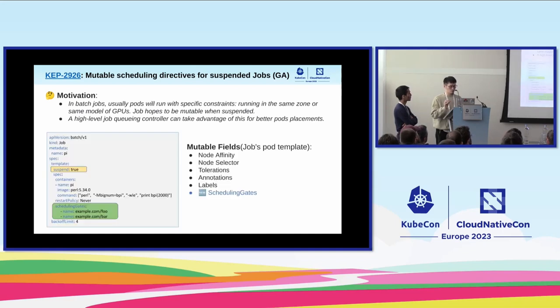Let's look at the right side of the slide. These are all the mutable fields we support right now: the node affinity, node selector, tolerations, annotations, labels, and the scheduling gates. The scheduling gates were introduced in the last release, 1.27. We didn't introduce any new APIs in this feature, we just relaxed the API validations. So when the job is suspended, we can inject these scheduling gates. Also, Kueue, a sub-project mostly sponsored by the scheduling SIG, takes advantage of this feature for job queuing.